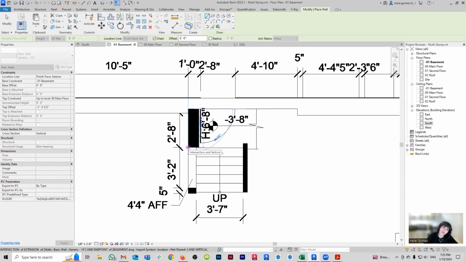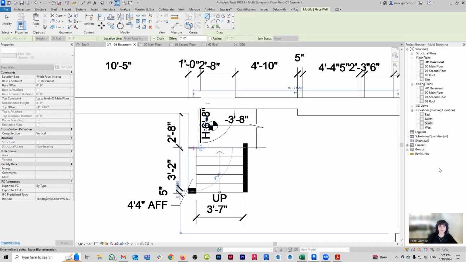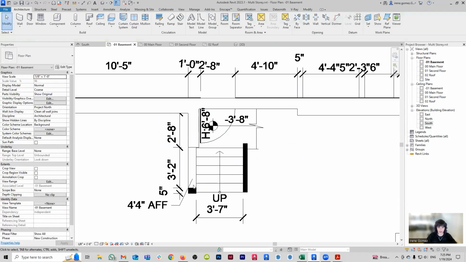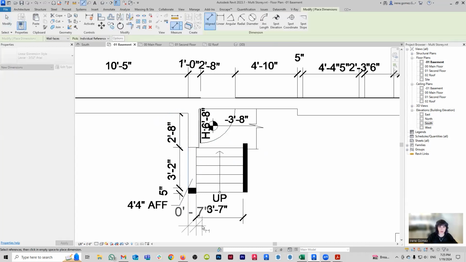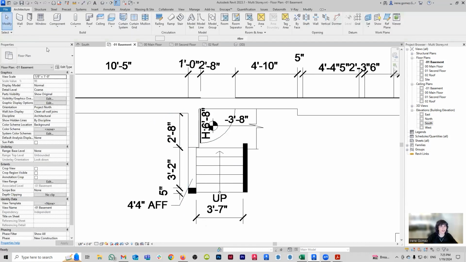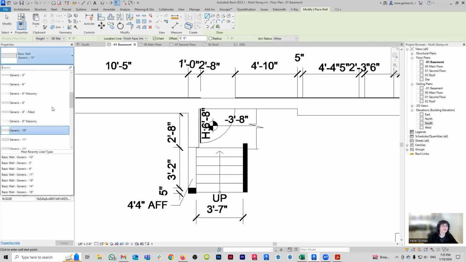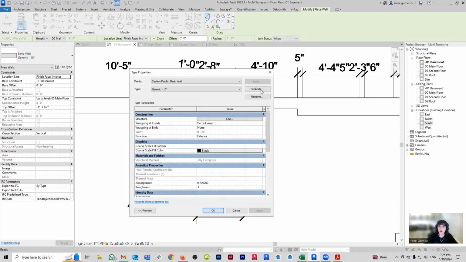Here it's telling me 4 feet and a half above finished floor. So that means that we have a half wall. Okay, so we're going to do that as well. This wall is a different thickness though, 7 inches. I don't think I have a 7-inch wall, which means that we're going to have to make our own wall. Not a problem, duplicate. 7.